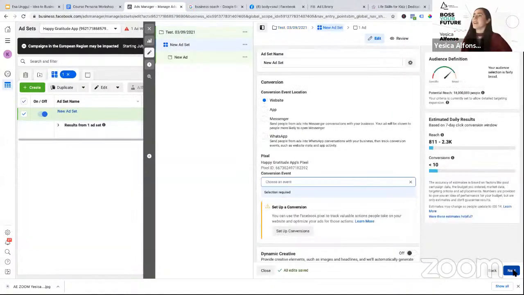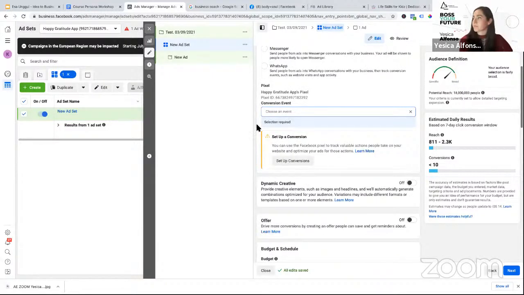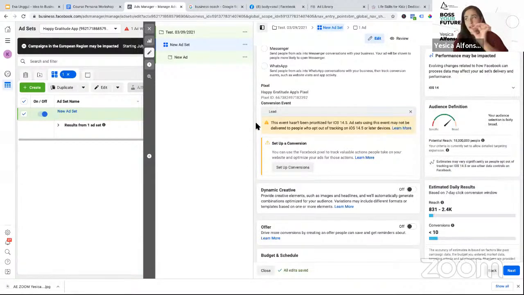And in here, say I want to take people onto my website, but I could also, if I have an app, take them onto an app or Messenger or WhatsApp. With the website, if you have your pixel installed, you can actually let them know what events they'd like to choose. So I'd like to choose a lead event because maybe I'm running another webinar and I want people to put down their name, email, number, and attend the webinar.